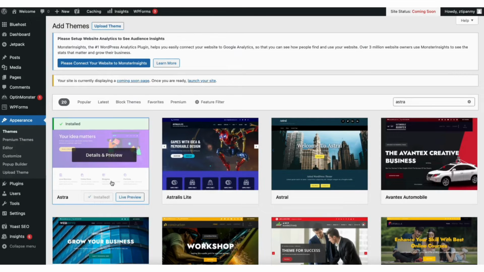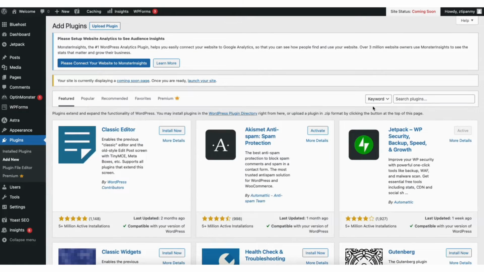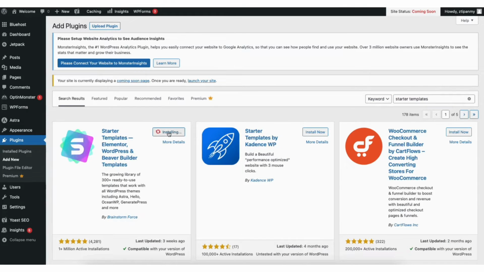Once it is done installing, click the Activate button. Once it is done activating the theme, you want to find the Plugins tab in the side menu. Click Add New. In the search field, type in Starter Templates. You want to click Install on it, then click Activate.